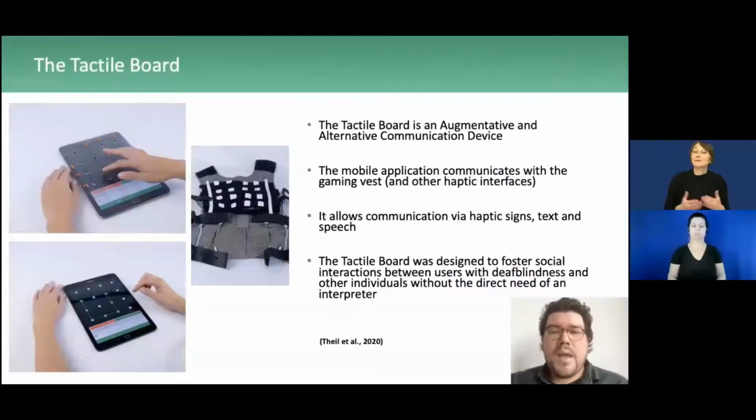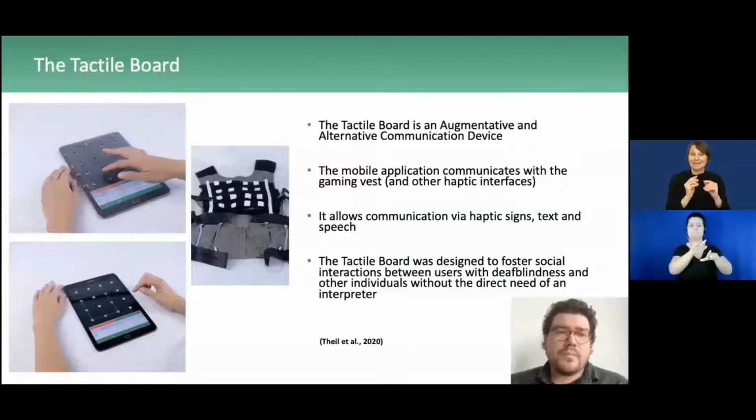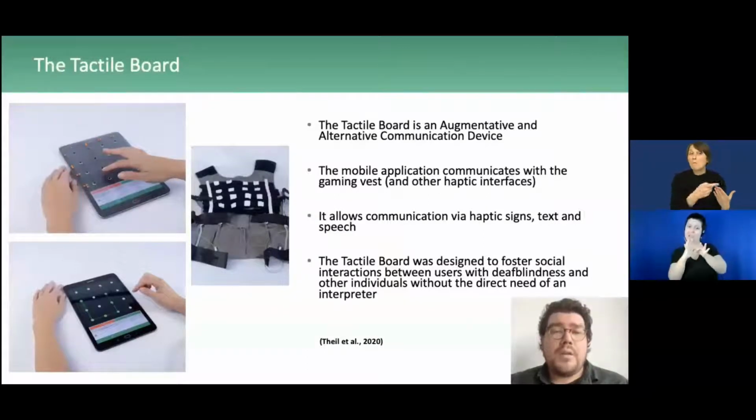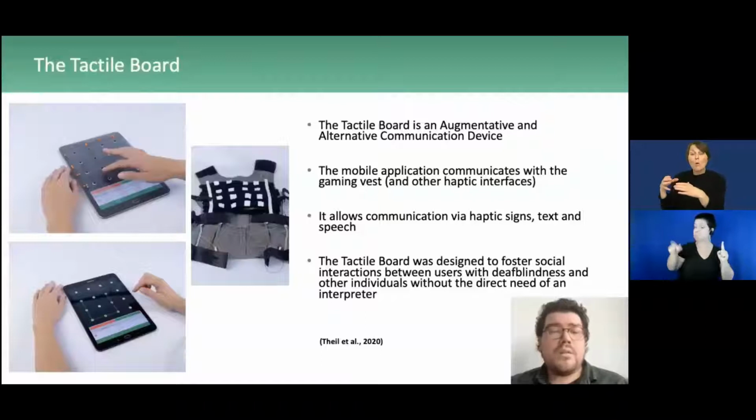So based on the user experiences shared during the workshop, we developed the Tactile Board. The Tactile Board is an augmentative and alternative communication device. This mobile application communicates with the gaming vest that I showed you before, but you can also communicate with other haptic interfaces. The Tactile Board allows communication via haptic signs, text, and speech. And the Tactile Board was designed to foster social interactions between users with deafblindness and other individuals without the direct need of an interpreter.